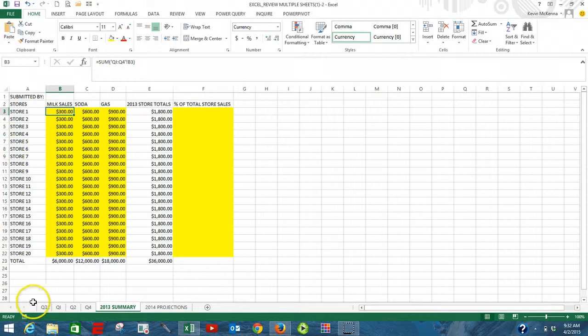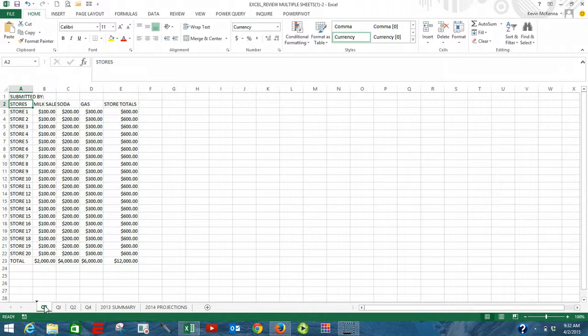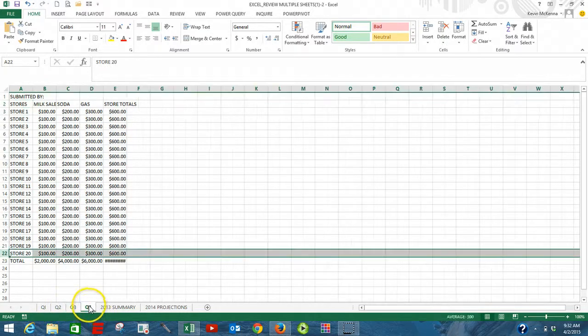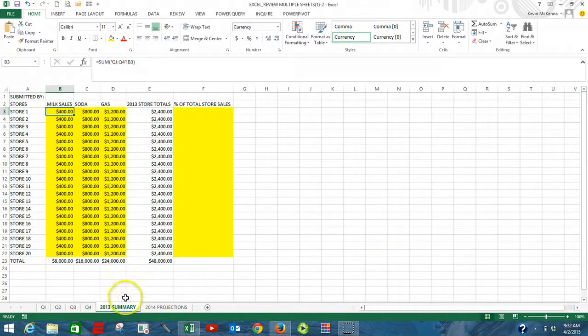To change that formula back, I can hold down on my Q3, drag and drop it to the place that it had been. So it's now Q1, 2, 3, and 4. They're in the same order. If I look at my summary sheet, we can see where our numbers have changed.